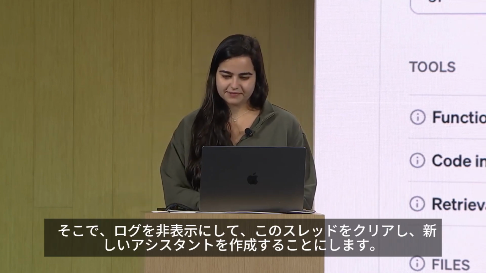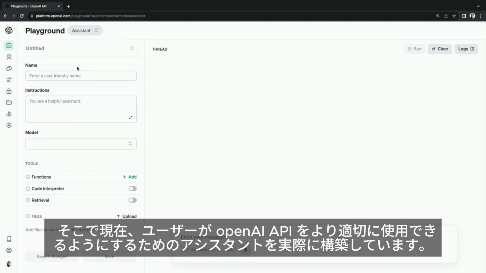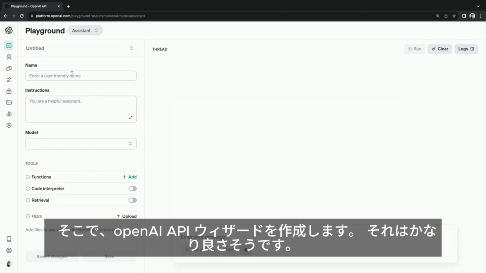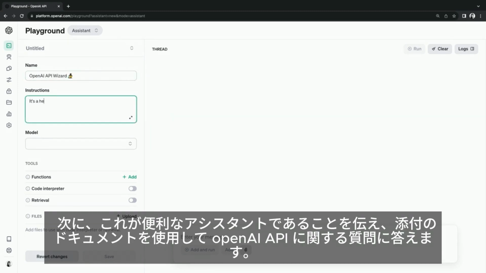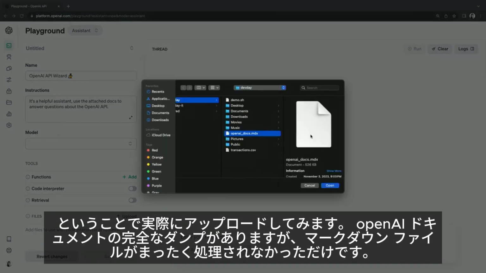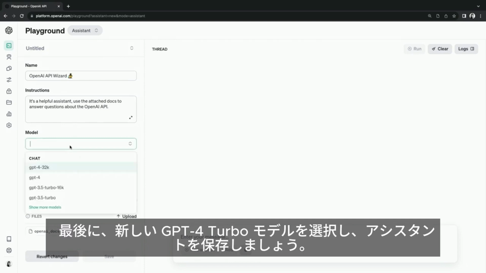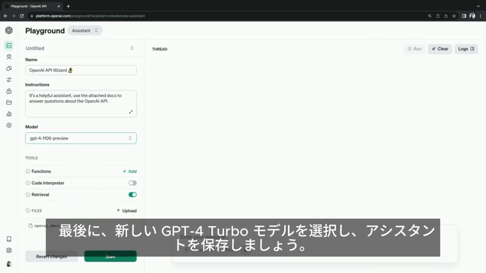So I'm going to hide the logs, clear this thread, and create a new assistant. So now I'm actually building an assistant to help my users use the OpenAI API better. So I'm going to create the OpenAI API wizard. That looks pretty good. Now I'm going to tell it that it's a helpful assistant, and then use the attached docs to answer questions about the OpenAI API. So I'm actually going to upload. I have a full dump of the OpenAI docs, just a markdown file, didn't process it at all. I'm going to attach it to the assistant, and I'm going to flip retrieval on, just one click. Finally, let's pick the new GPT-4 Turbo model and save our assistant.